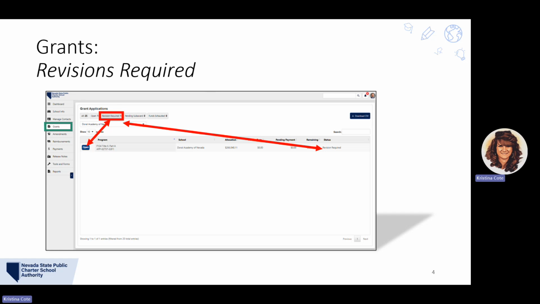As you can see in the screenshot, the Revisions Required tab filter at the very top of the grants application page indicates that there is one grant application that needs to be revised. The status column for our example grant application in the screenshot, which is FY24 Title II Part A, mirrors the filter status as it also shows a status of revisions required.